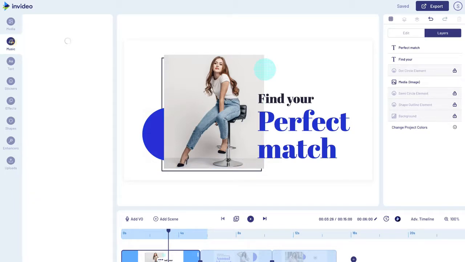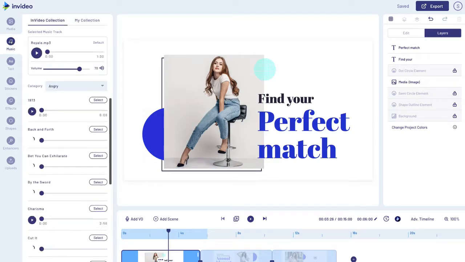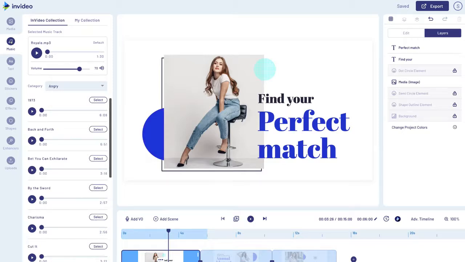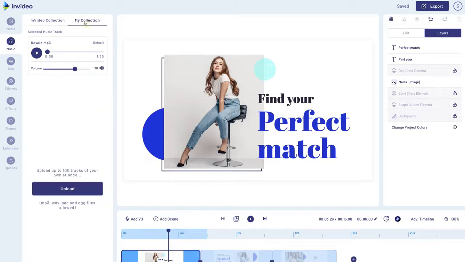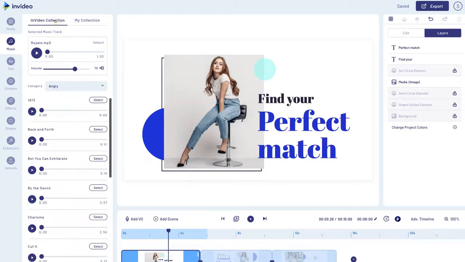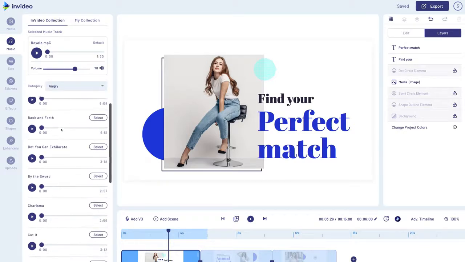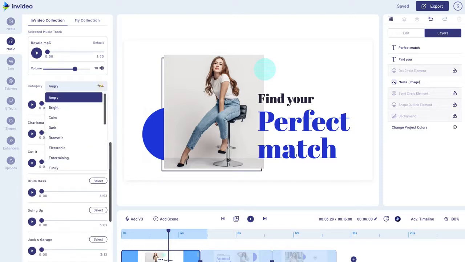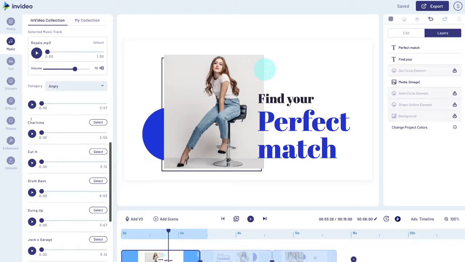Then we have music, and this is the background music we want to add for our video. Again, we can find our collection, we can upload our own music if we like. We can head back to Invideo collection and we can scroll and browse through all the different categories and music that they have for your video. So have a browse at some of the music tracks that you can choose for your video.